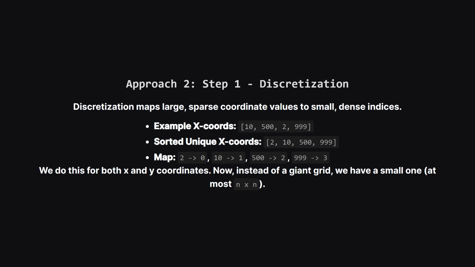Here's how discretization works. We gather up all the unique x-coordinates and all the unique y-coordinates from our points. Then we sort them. The first unique x-coordinate gets mapped to index 0, the second to index 1, and so on. We do the same for the y-coordinates. Now instead of dealing with numbers like 50999, we're working with small indices like 2 and 3. This makes creating a grid manageable.